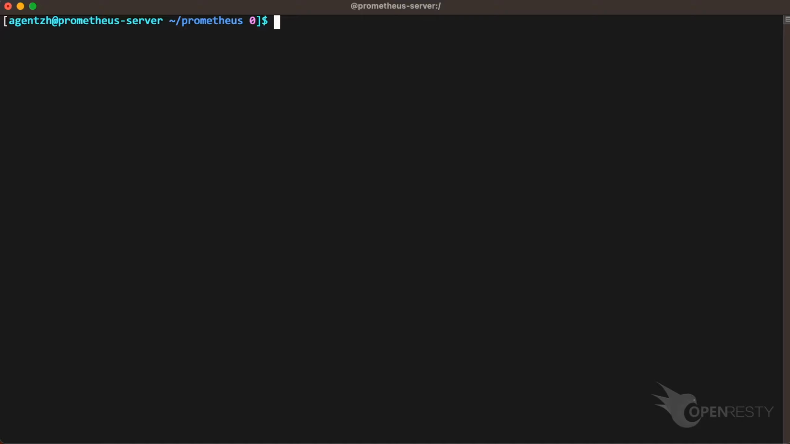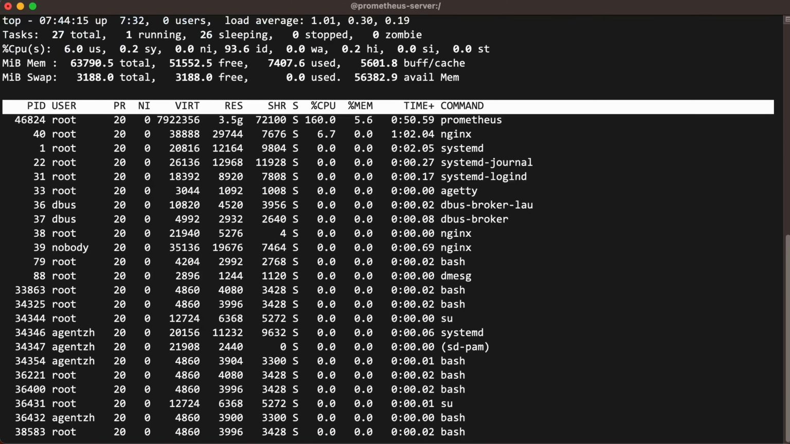This video will demonstrate how to troubleshoot an online Prometheus application maxing out the CPU. This application is compiled with Go. Let's start by running the top command to check the CPU usage. As shown, the Prometheus process consumes 160% of CPU cores.